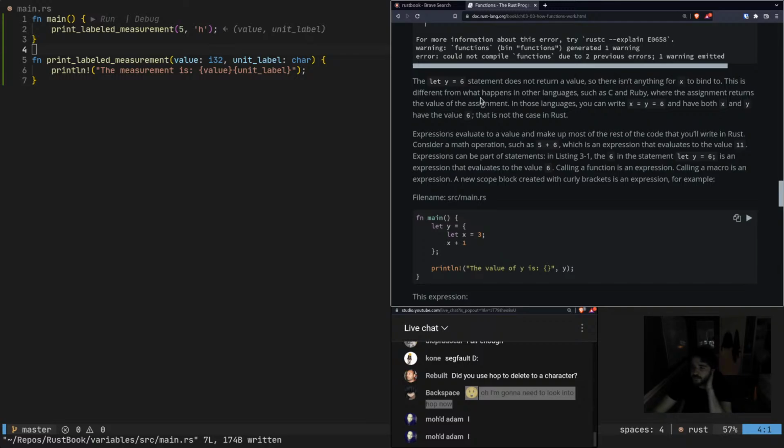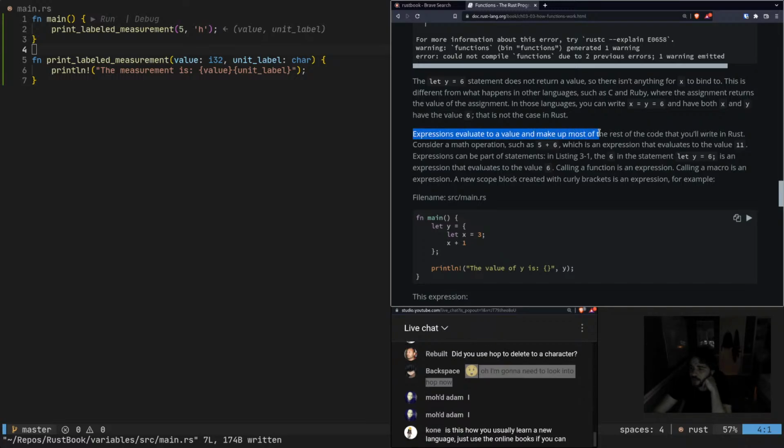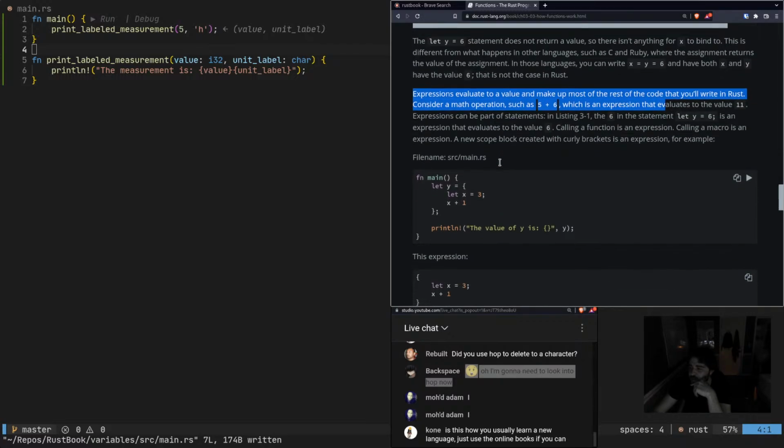This is different from what happens in other languages such as C and Ruby, where assigning returns the value of the assignment. In those languages, you can write x equals y equals 6, and both, yeah, I've seen that. Oh, you can't do that in Rust? That's interesting. Okay, so expressions evaluate to a value and make up most of the rest of the code that you'll write in Rust. Consider a math operation such as 5 plus 6, which is blah, blah, blah. Okay.